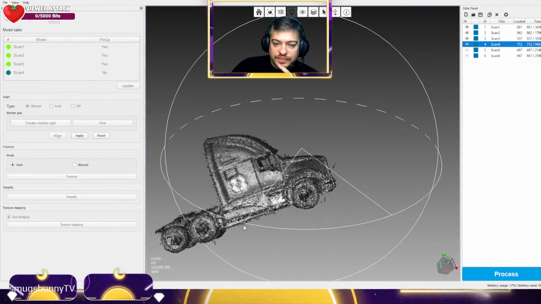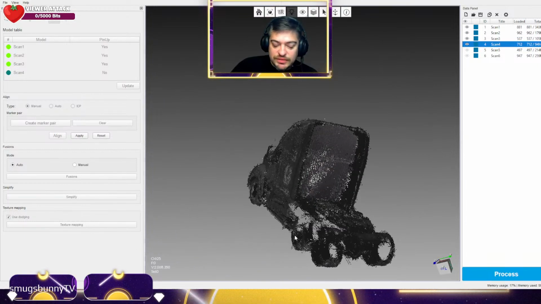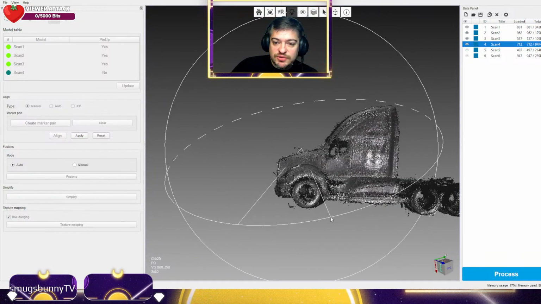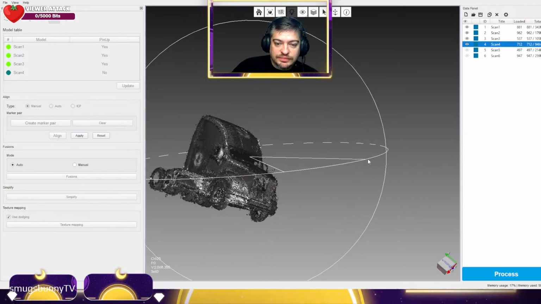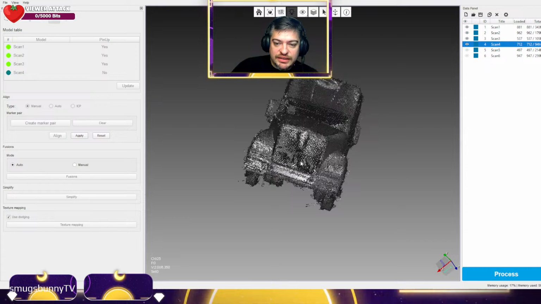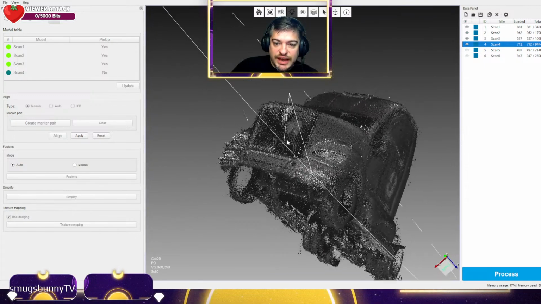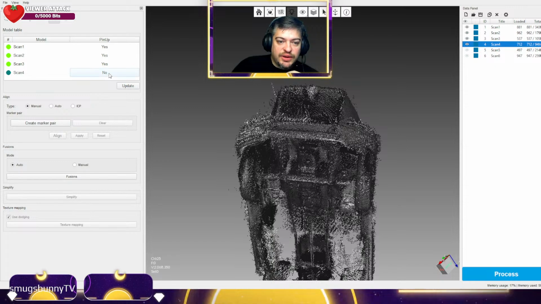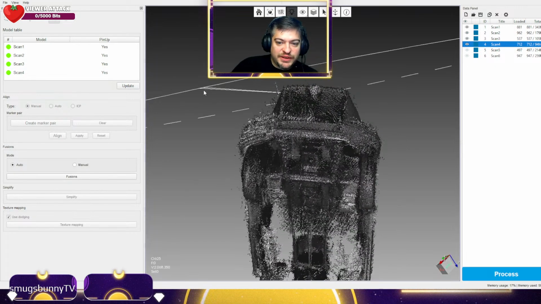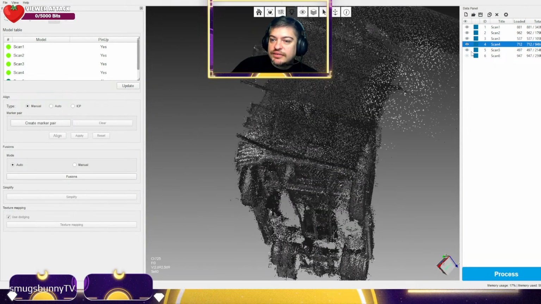Yep, yep. Again, it's slowly just filling in everything on this vehicle. You can even see the grill that didn't really scan at first. It's slowly filling that in. So once we get everything situated and tell it to finalize the process, it's going to fill in a lot of these gaps here.